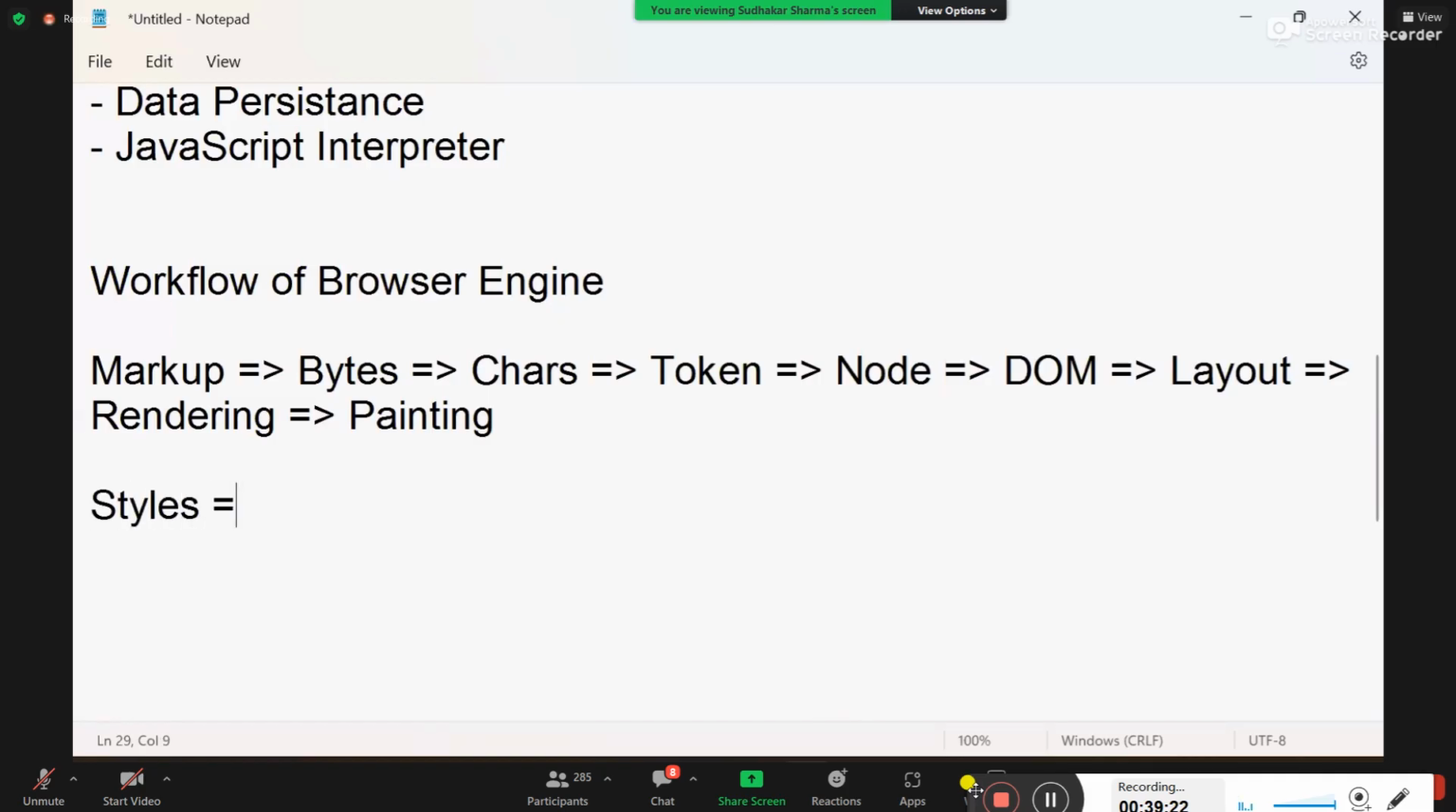We have styles. Styles are converted into bytes. Bytes are converted into characters. Characters are converted into tokens? No, no tokens here. Tokens and nodes are only in markup. Here it will be converted into CSSOM, the CSS object model.